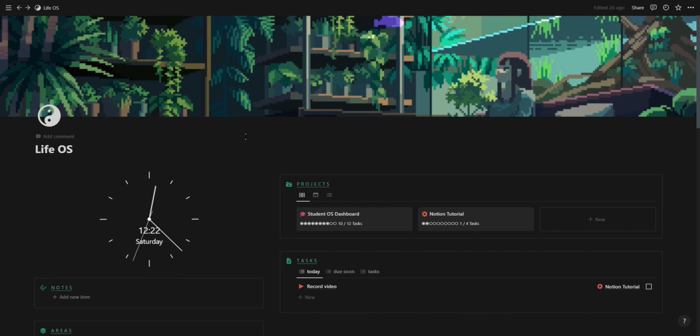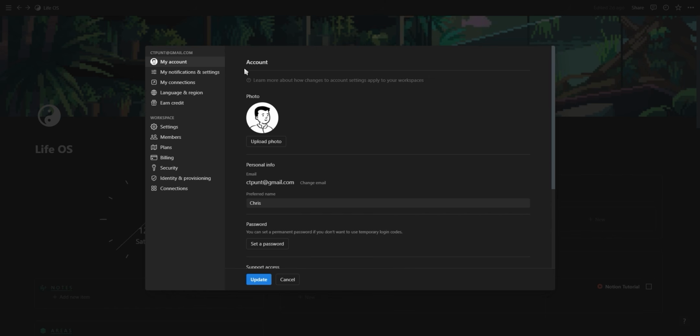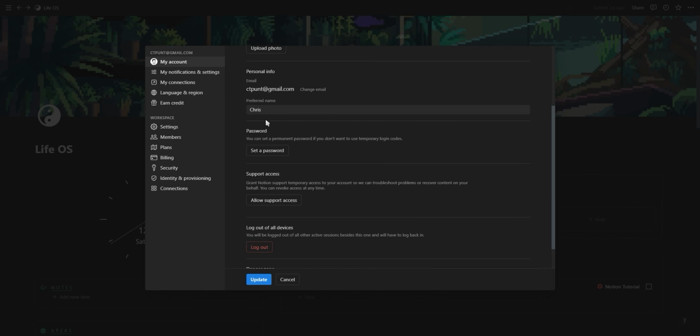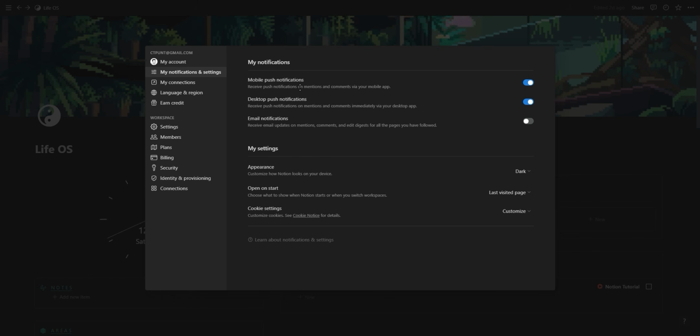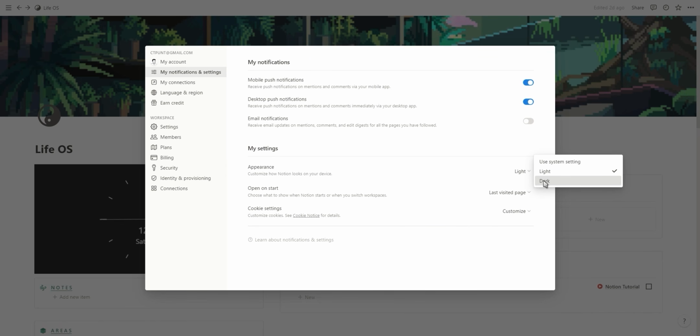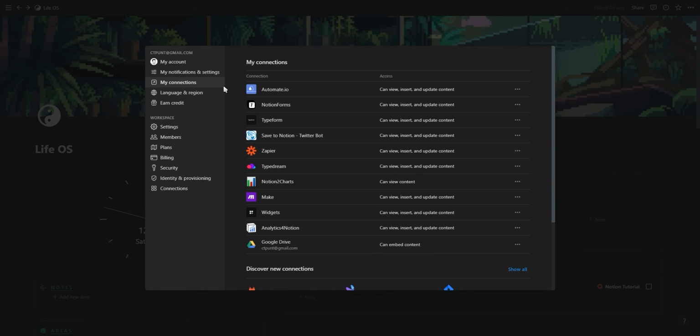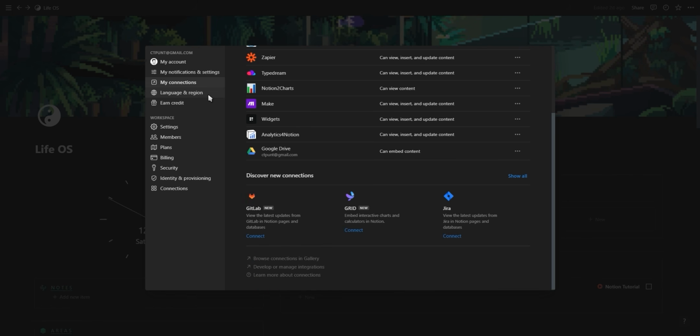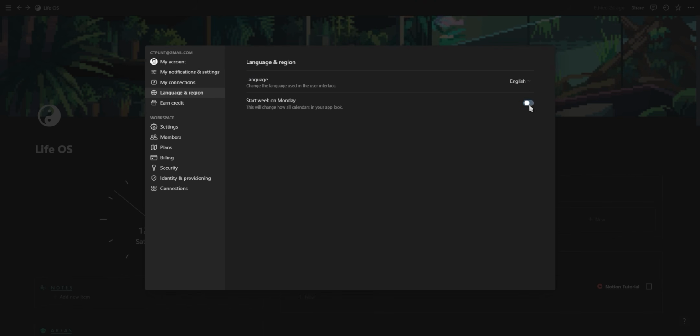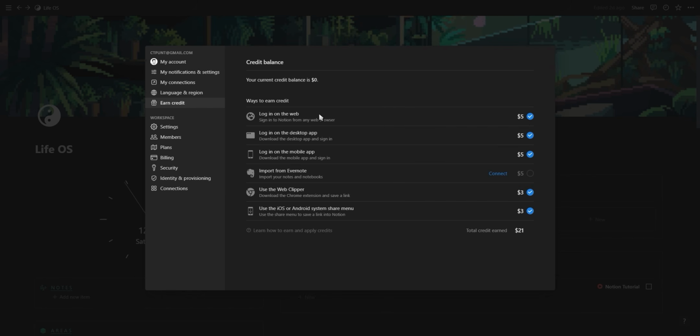Before we create anything, let's first go through Notion settings on the left sidebar. At the top you have your account, which is all your basic account settings. Then the next tab is where you'll find the most important setting, the toggle between light and dark mode. Under the connections tab you'll find your third-party integrations. Under language and region you can choose what day of the week the calendar should start on. And then you also have the earn credits tab where you can perform certain actions to earn credit and get the paid versions of Notion for free.